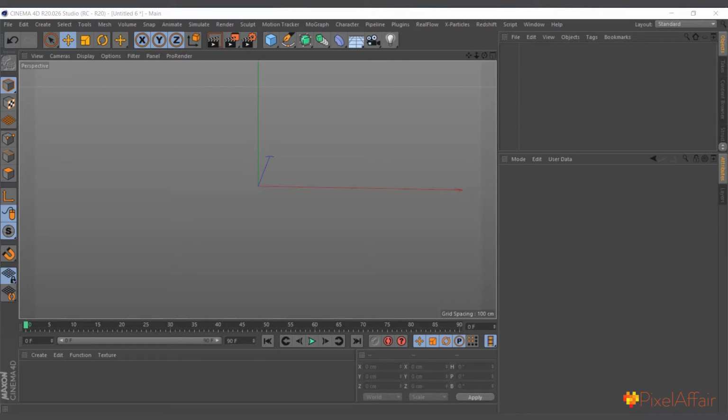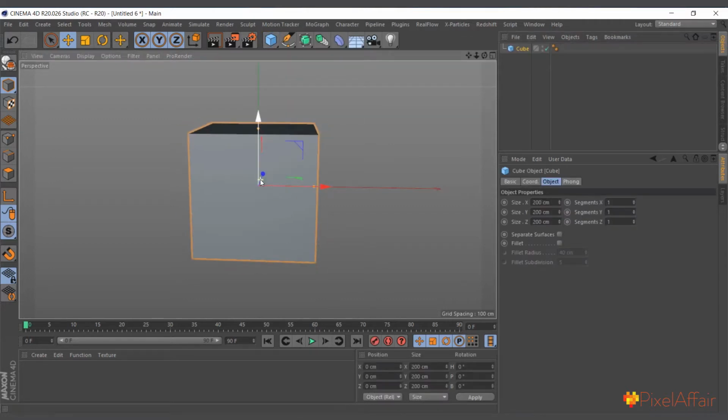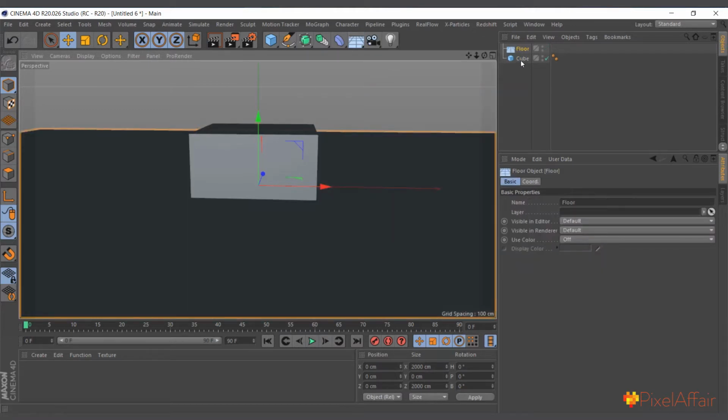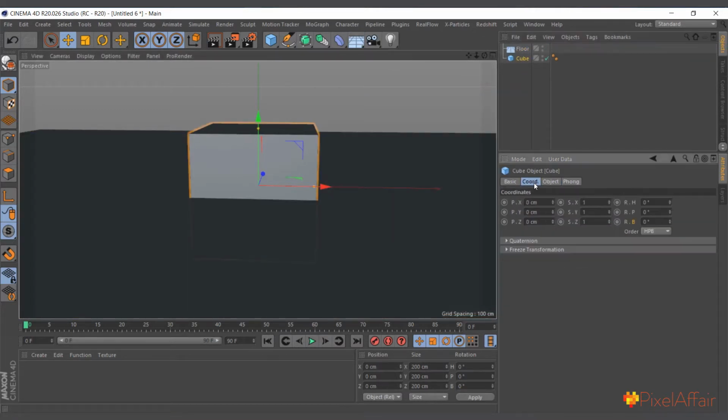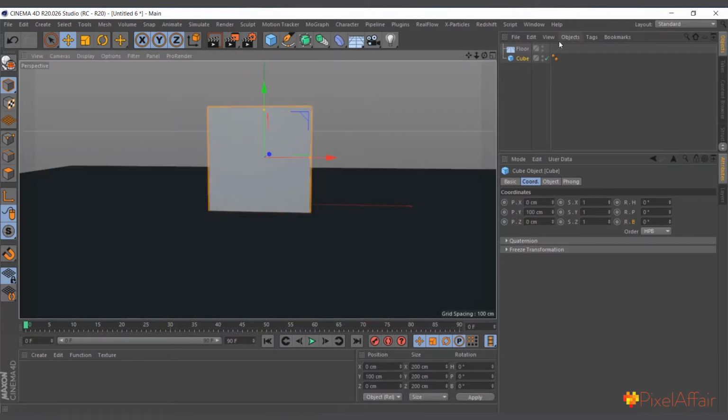So now we are in Cinema 4D and I'm going to create my cube. I'll go to the object menu, click and hold, and choose cube. I'll go ahead and create my floor. Now I'll move the cube up on the Y by 100 centimeters so that it sits on the floor. Now we start animating our cube by rolling it. The pivot is in the middle, but we don't mind because we are going to use dynamics to force it to recognize where the pivot is.